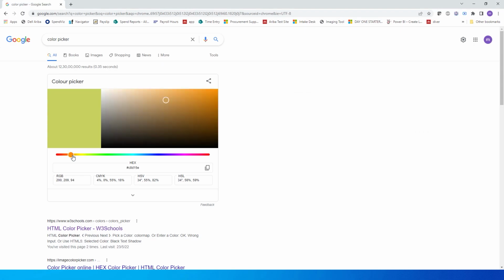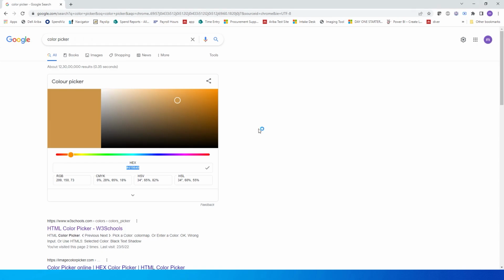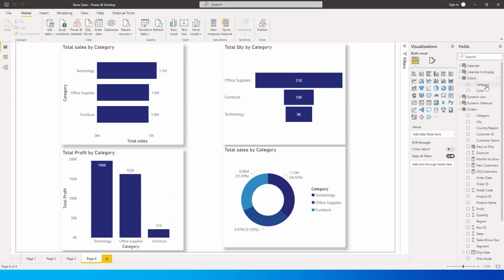Third one, let's say I need a little darker, I need the orangish color. I'm going to copy this value over here and paste this in the furniture. So there's a new column that is added. I don't need this. Row that is added, I don't need that. So I'm going to simply click on load. So we'll now see that a new table has been created called colors, which is over here with category and color option. So let's go to the orders table and create a new measure.